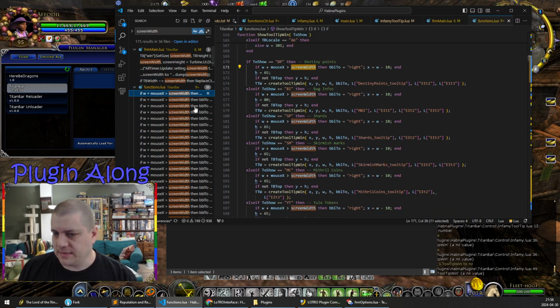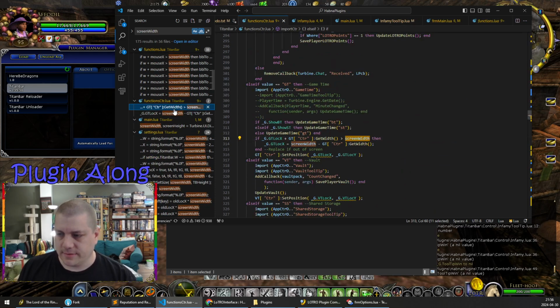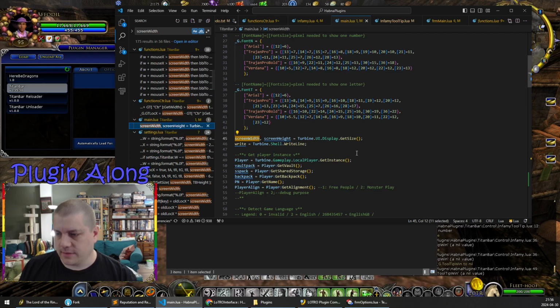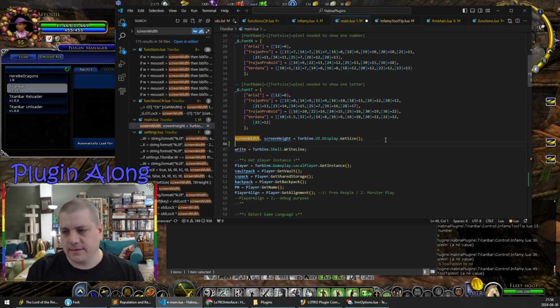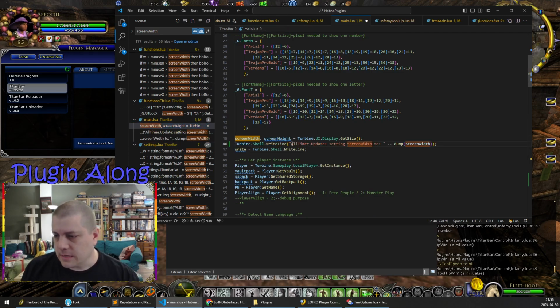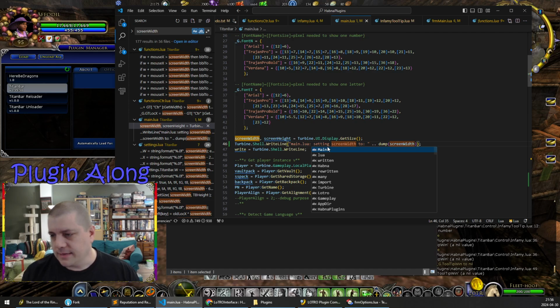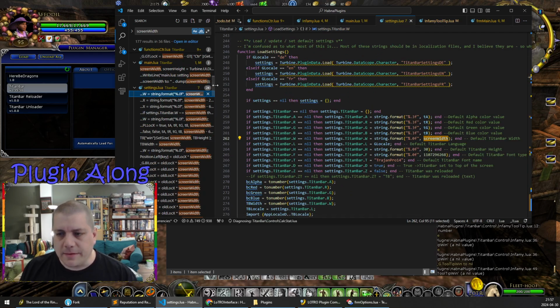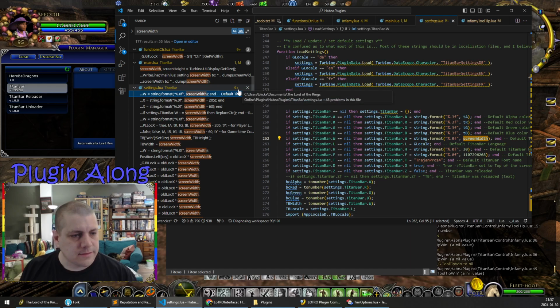Okay, a bunch of places that are accessing screen width. Cool. Using screen width. All right, we're going to set this again. And this is in main.lua, setting screen width to that. Okay, a bunch of places that are using screen width.